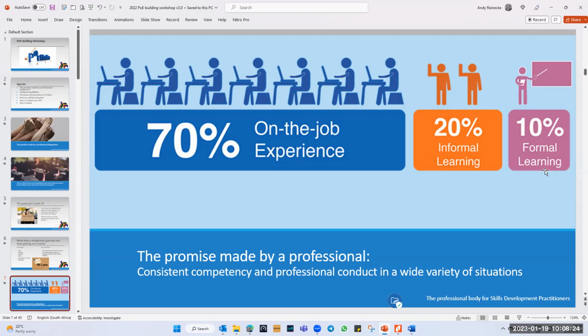So the promise then is consistent competency and professional conduct in a wide variety of situations. So that's what this whole portfolio building exercise is trying to tap into. Can you give us evidence of consistent competency on your part and professional conduct in a wide variety of situations?